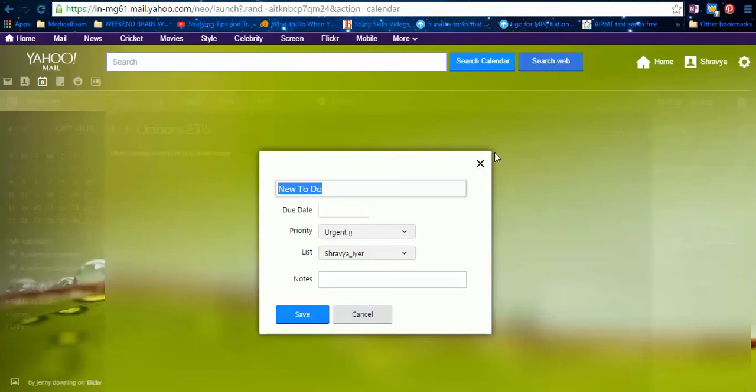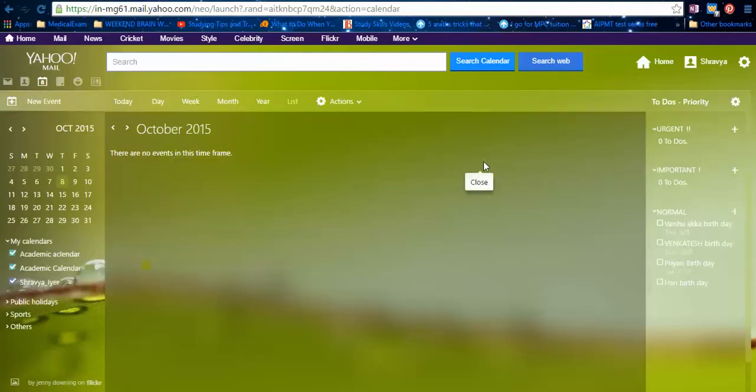So you can add urgent to-dos, listing and change, project ideas. Listing and change is that, and that's it. So this is it. Now, what about public holidays? You can have the public holidays.